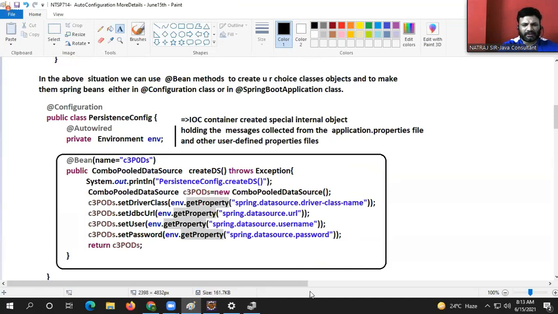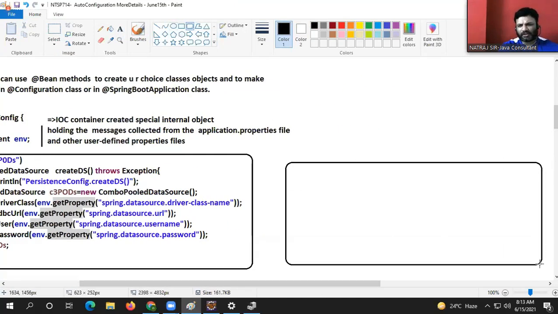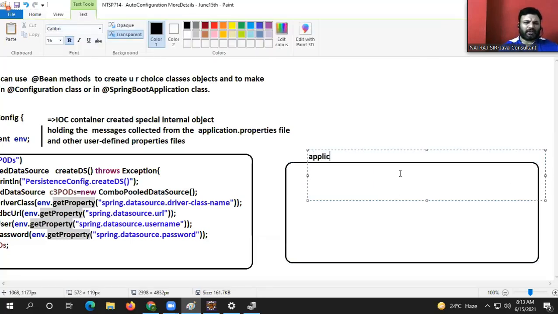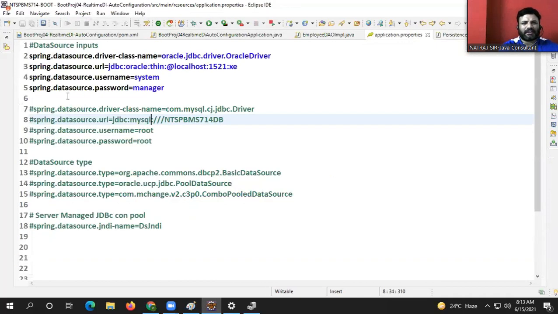Are you listening to my statement, boss? So in this situation, you want application.properties information also. Here is my application.properties. Right. Fine. Application.properties. Here is the story.